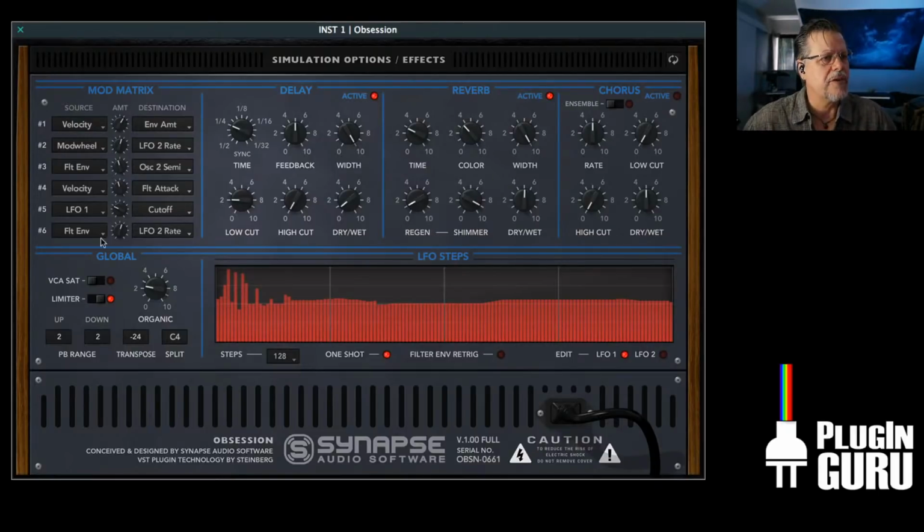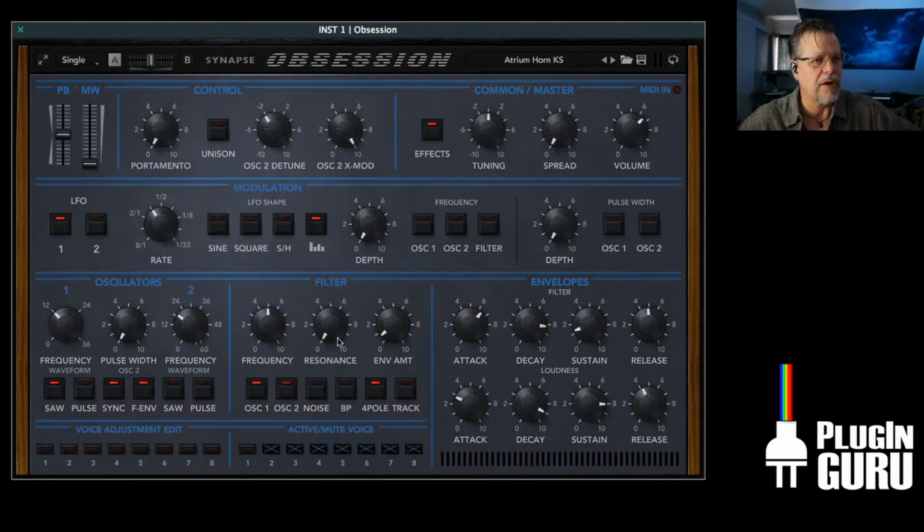Well, you only have 6 assignment, modulation, and source destination points, which is not enough. Even with the limited set of parameters here, I wish there was more. That's why the real-time knobs in Unify are great.